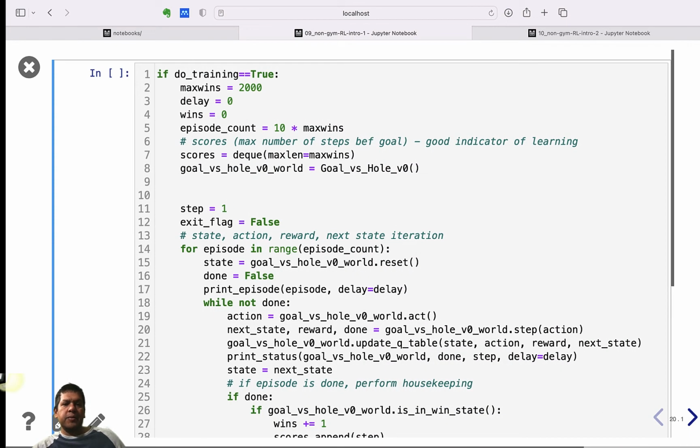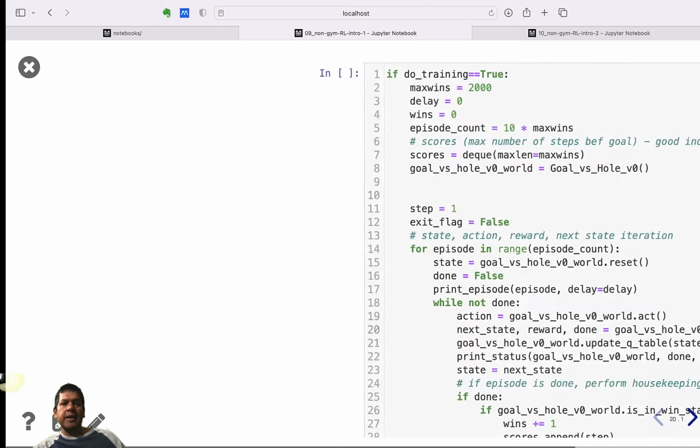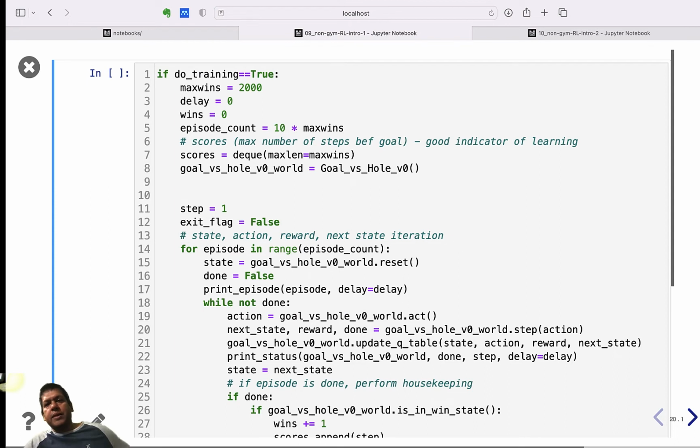And once the training is done, definitely you switch the values. So you don't want to train, so set it to false. This is to true, to see how your agent is going to behave. Do training. So this is the training part.